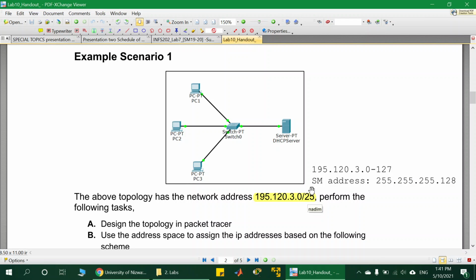Okay, so /25, if you remember, this value identifies the number of network bits. If you refer back to the subnetting skills, you will find that the 25 bits are distributed over one octet, another octet, and a third octet, and then the first bit from the fourth octet. So 8 plus 8 plus 8 plus 1, and that will give us the /25.